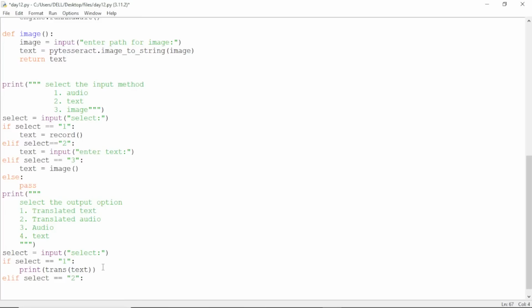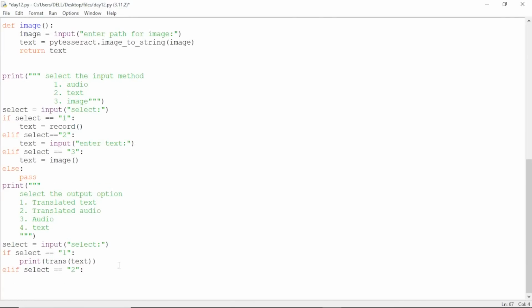If it is 2, I want to give the translated output in the audio format, right? So what I need to do, I want to call translation again, but I want the translated pronunciation now. So I'll create text equal to translation trans, that's the name of the function, right? Inside I'll pass the text, input text. Once it is given, I'll create another variable, print text, and text is equal to, I want the pronunciation alone, so I'll call this variable text dot pronunciation. So this will give me the pronunciation alone.